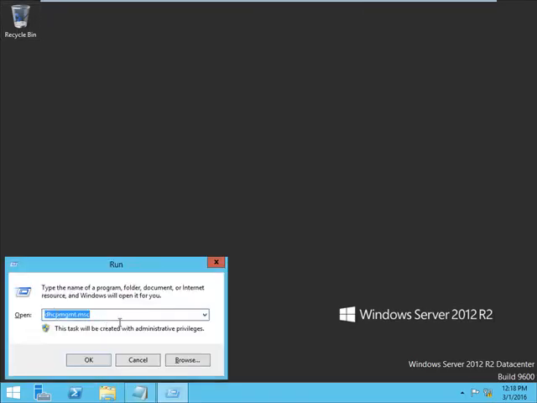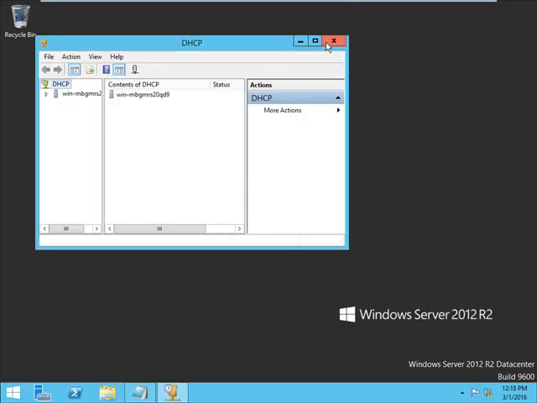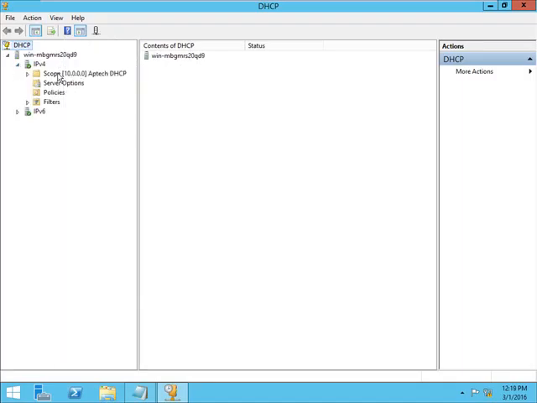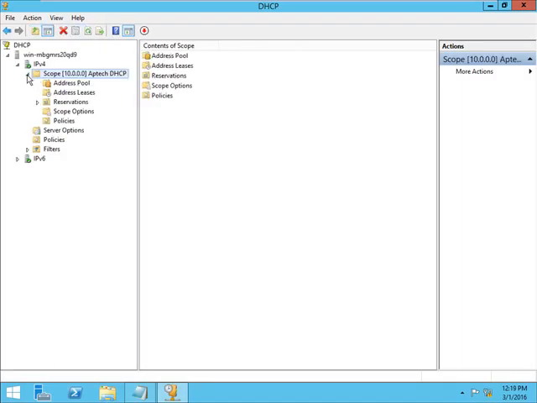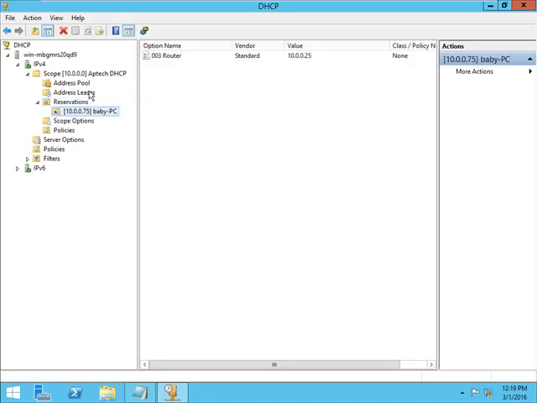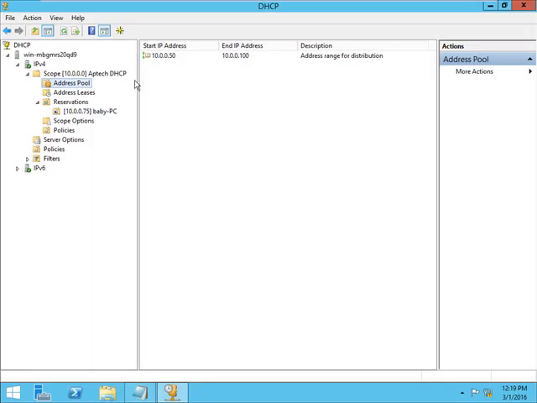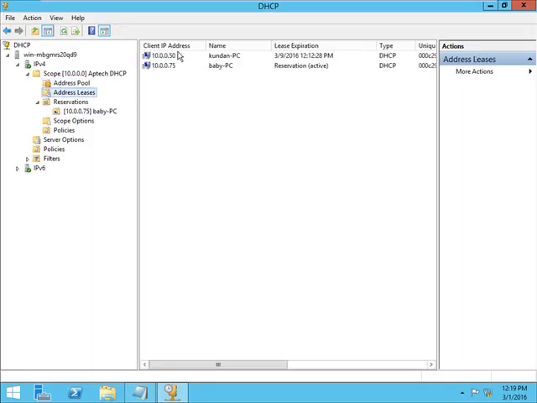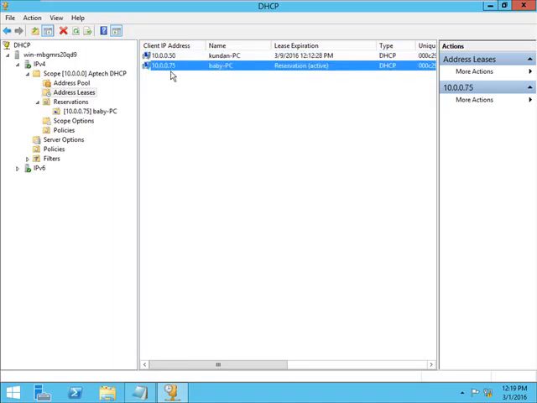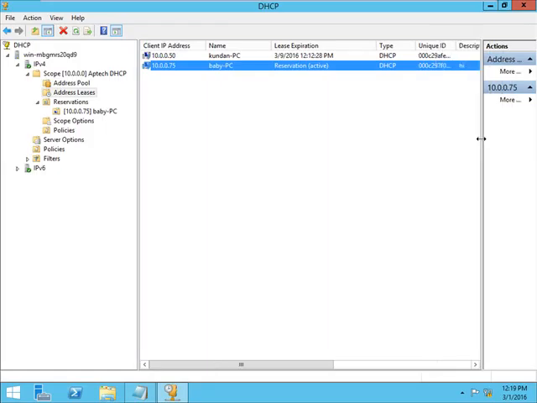Start, run. Same command you can open full screen, DHCP, IP version 4, scope, reservation. See, everything is there. The client computer name is Baby PC, so we have given the IP. See, this full range we have given, 50 to 100. We have two clients. For this PC client we have given IP 50 and for this PC client we have given 75. Both are running. You can check via this option.